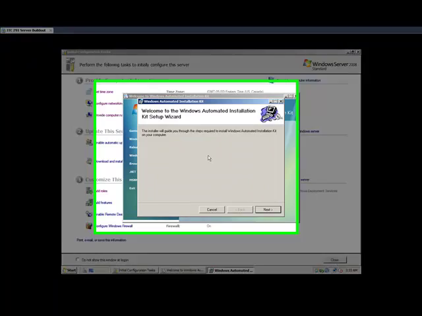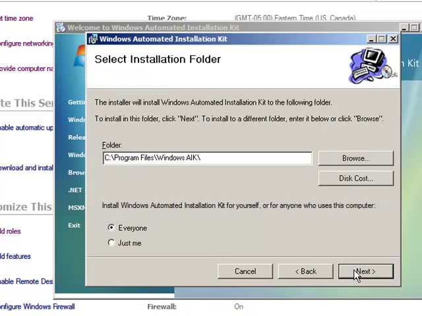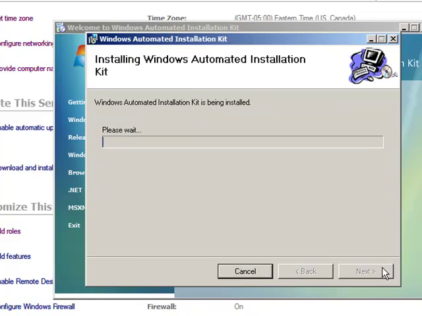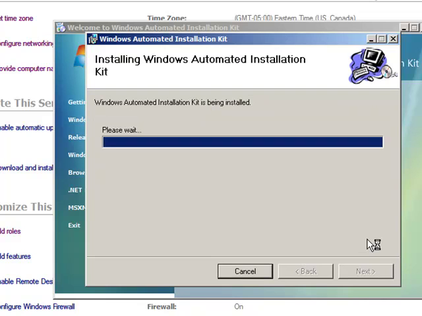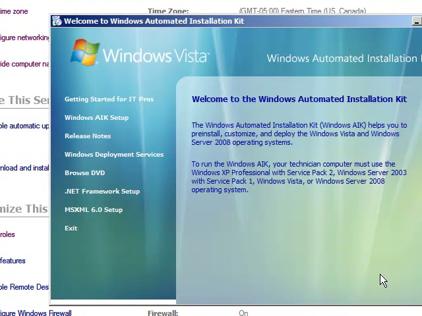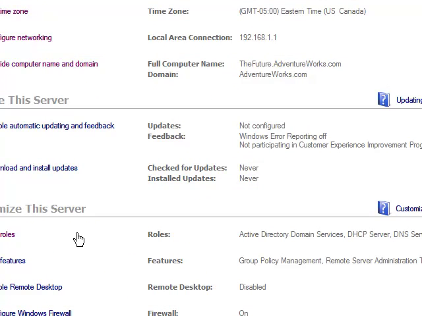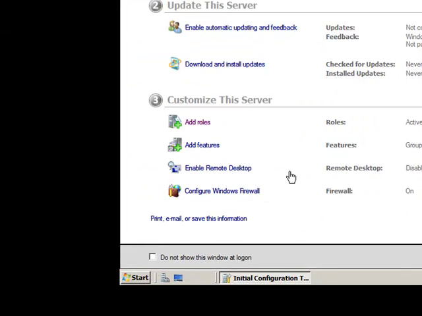and that will step you through the setup procedure. It's pretty basic. Click next, agree to their policy, and just for security's sake, I set it to just me because I don't want really anyone else making unattended install files and possibly trying to use them. So next, this will take a little bit to install. Close that out. So now we have the software required to write our unattended install file.